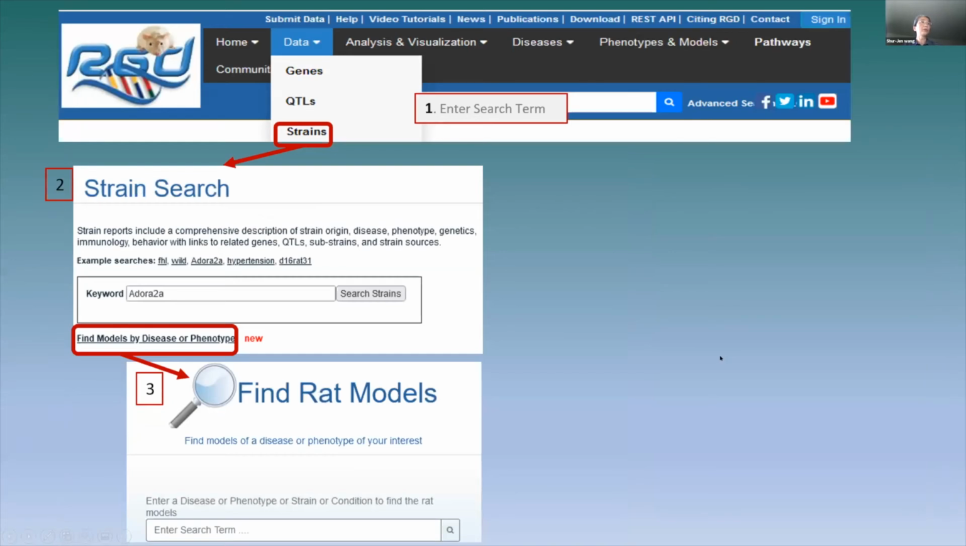Once you register your strain, you will be able to search for it from several places. The first one is the RGD general search, which searches all RGD data. The second one is the strain search, which only searches strain data. And the third one is the Find Rat Models tool, which is a recent development.